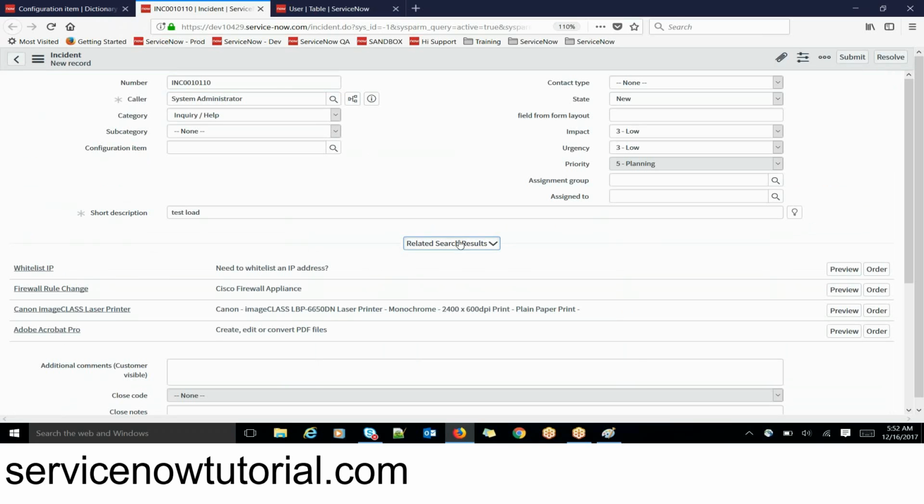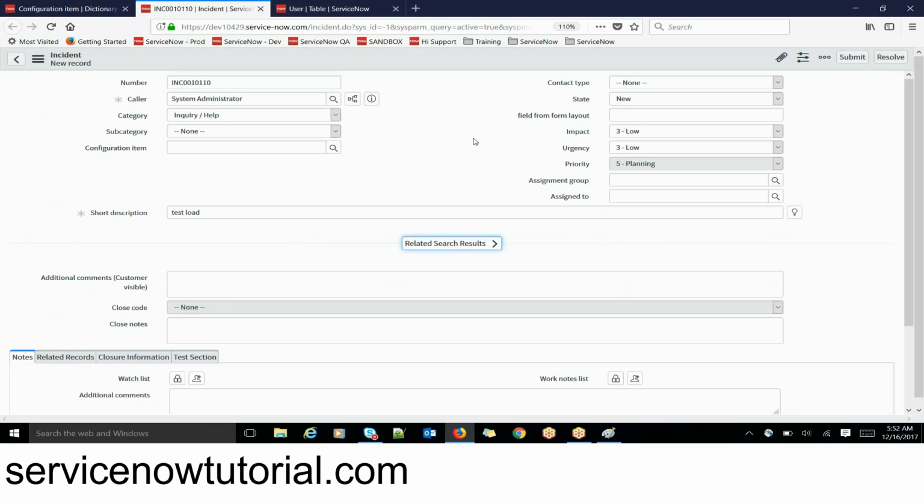By just looking at the incident form, can you guys tell me what the reference fields are here? What are the fields you think are referring to a different table? Okay, so we have a caller, which is referring to a particular table. We have configuration item, which is referring to another table. We have assigned to, which is again a column referring to a different table. And we also have the assignment group.